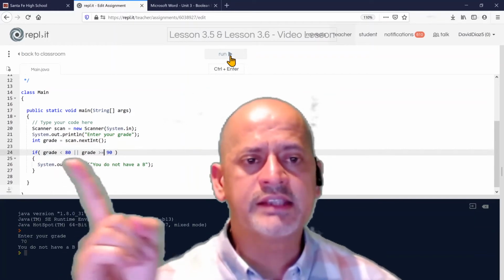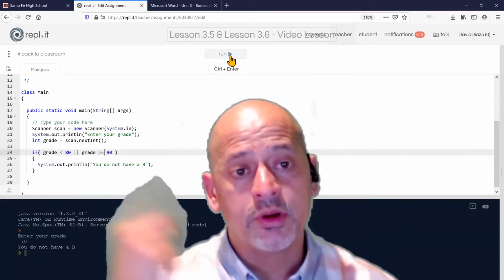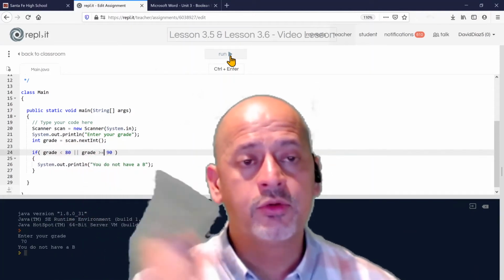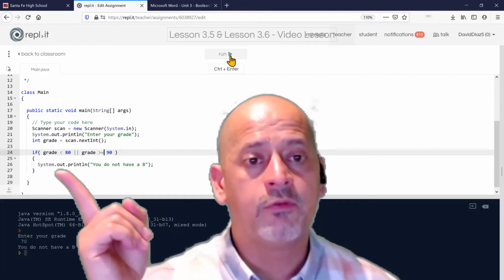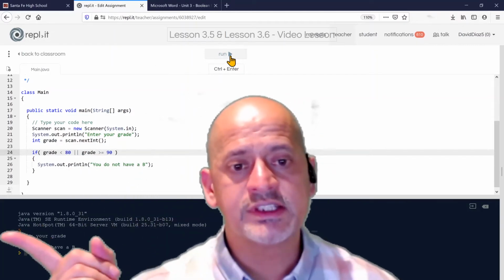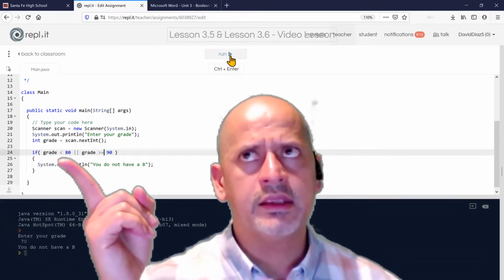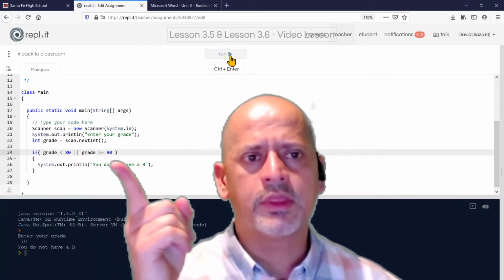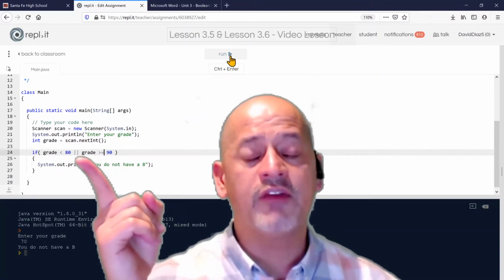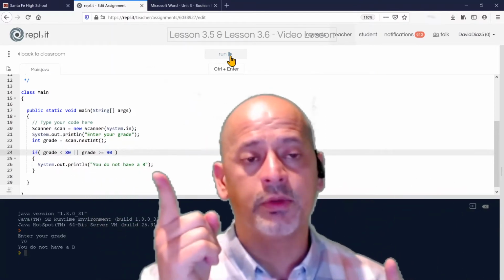Now, did Java execute both statements? Whenever it's an AND, they both have to be true. Whenever it's an OR, only one of them has to be true in order to perform this statement here. So therefore, as soon as I say, enter your grade, 70%, is the grade less than 80? Yes. It doesn't matter whether this one is true or false, because whenever you have an OR, only one of them has to be true in order for this statement to be performed.